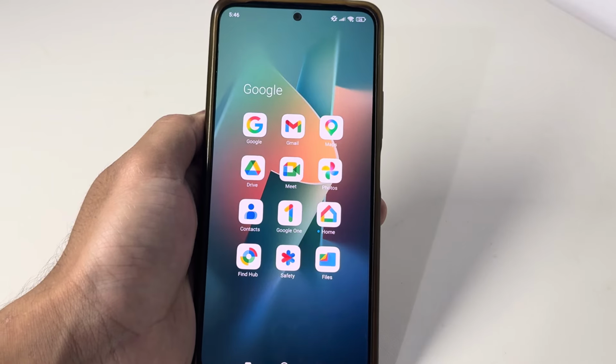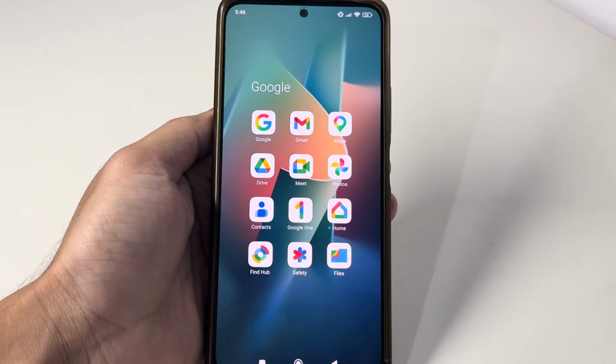Hello everyone, in this video I will show you how to make a PDF file on your Android phone. So let's begin our video.